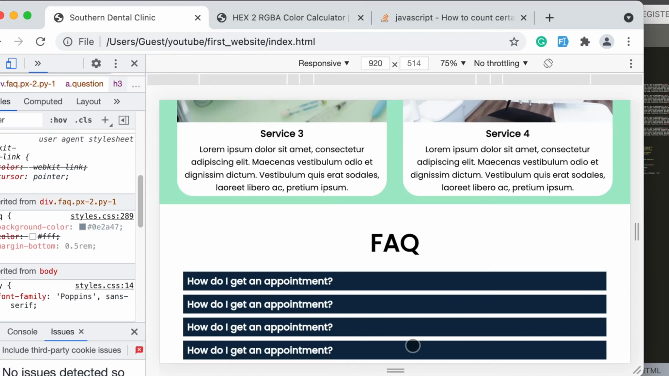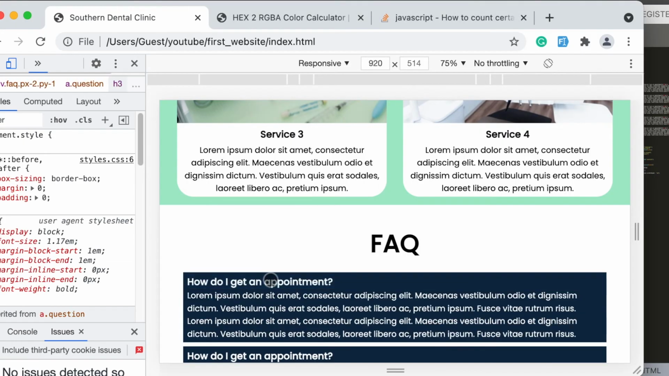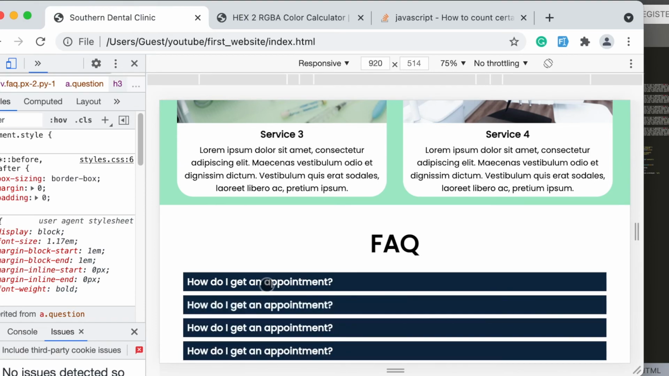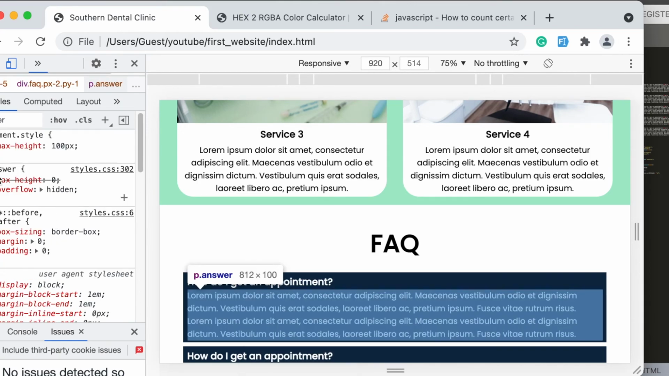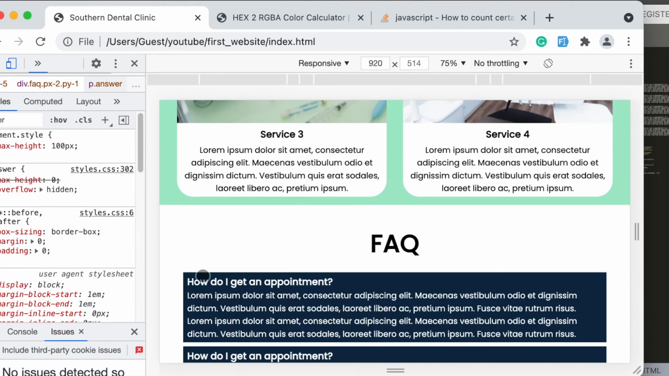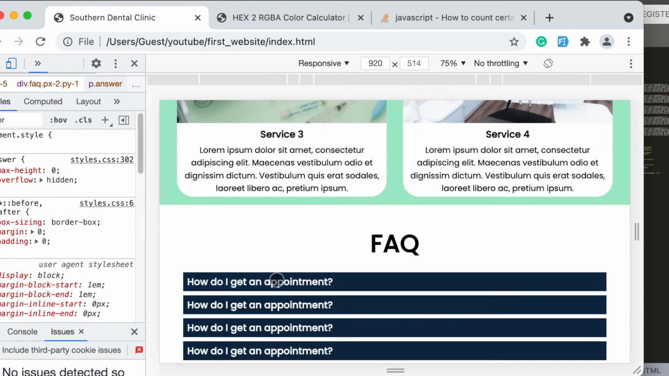Perfect. So now I'm going to refresh it here. See what is happening? If you notice, now when I click it, the maximum height, which initially was 0, is overwritten by 100 pixels. Now when I click again, this overwriting is gone, which basically means the maximum height has come back to 0.